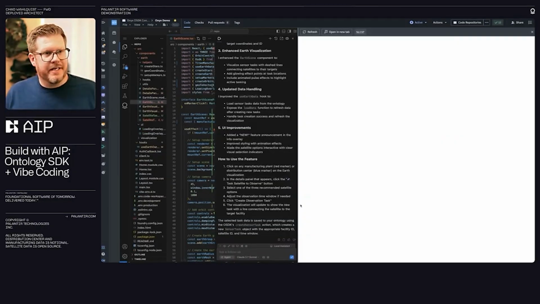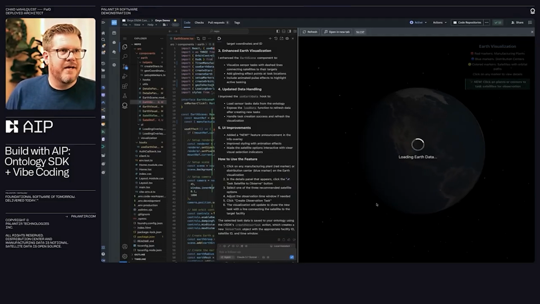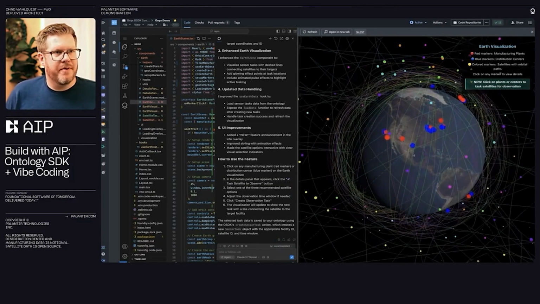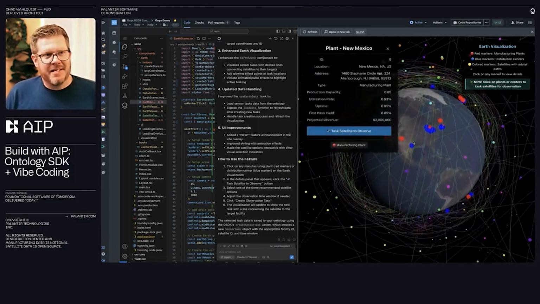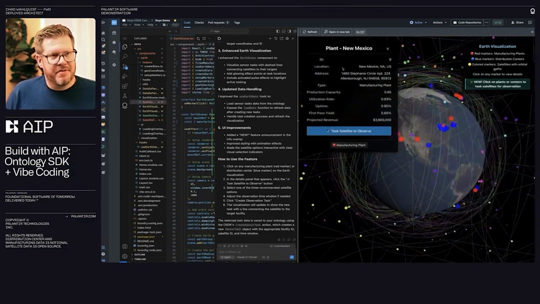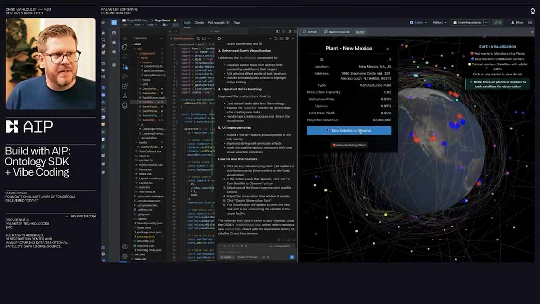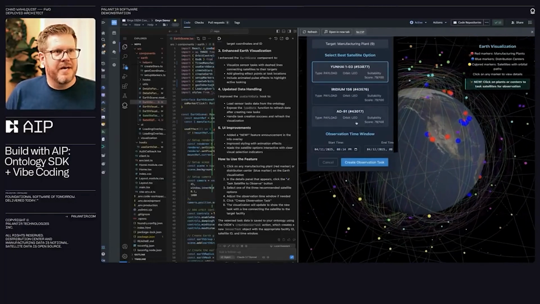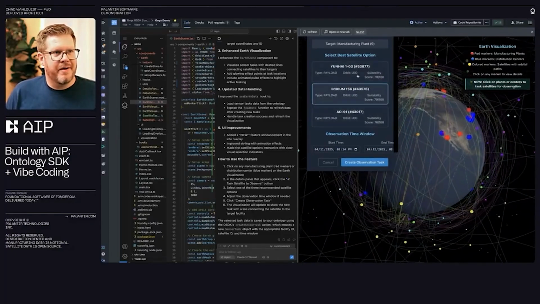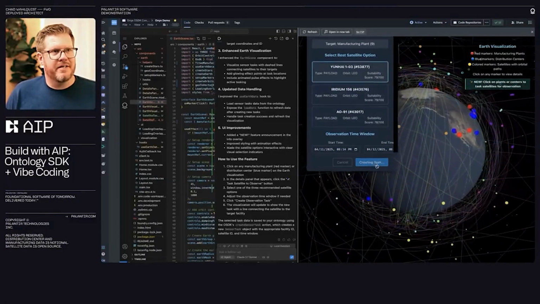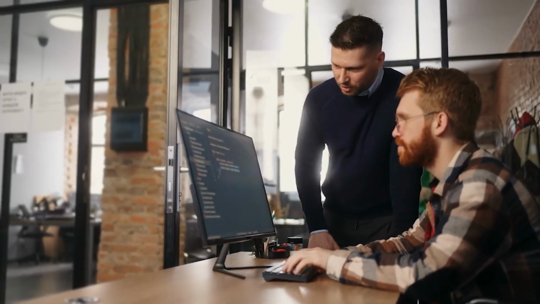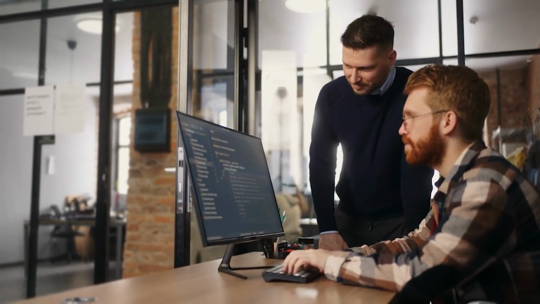All right, it looks like it completed there. And let's take a look at the application, see if it did what we were looking for. So I want to be able to task a satellite to get imagery of a facility during a certain time. So let's just pick this facility here. It's in New Mexico. I can have all the information about it, and I actually want to task a satellite to observe. A single pane of glass for insight, action, and coordination.